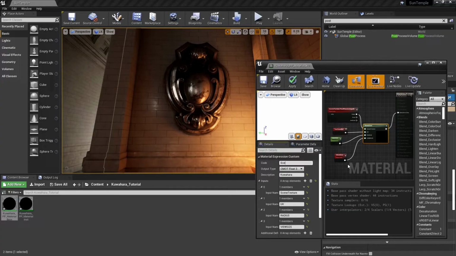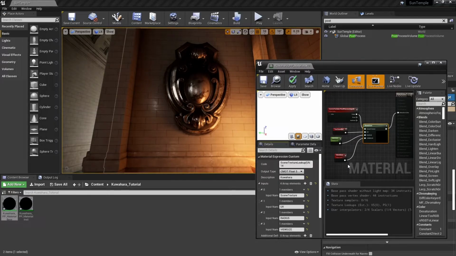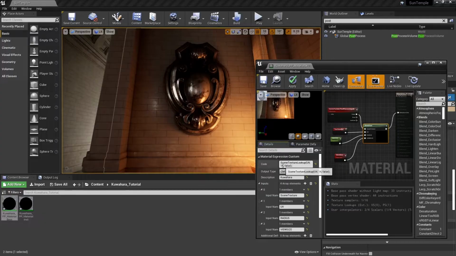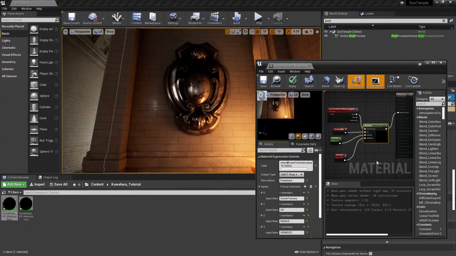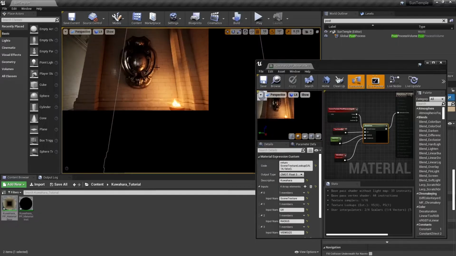Instead, I'm just going to set this up with a scene texture lookup using the UVs. I'm using the scene texture 14. I'll show you where I got that from. So I'm just going to return that. And as you can see, this messes around with your UVs a bit. And I'm going to show you how to fix that.